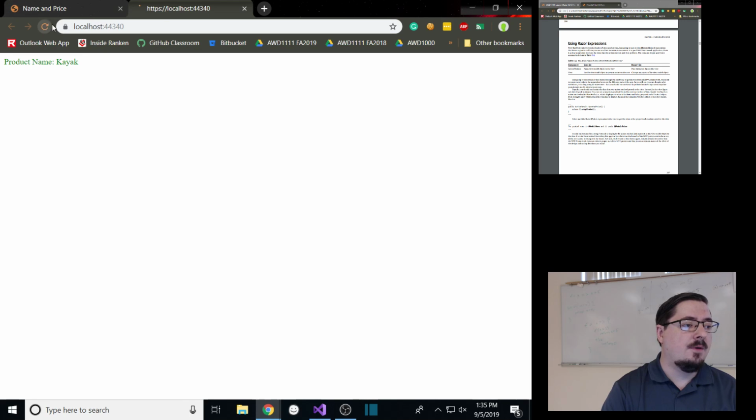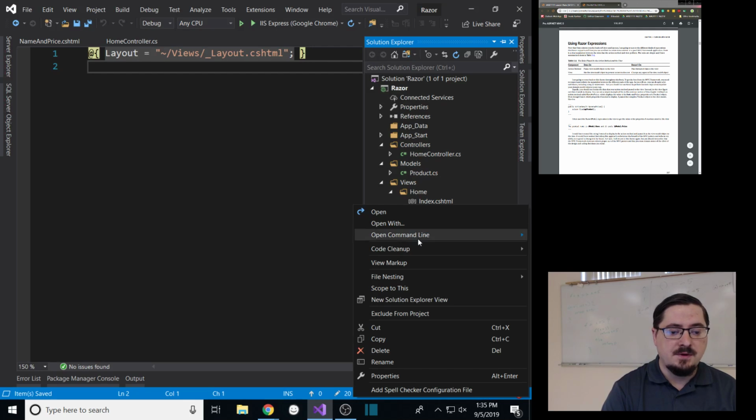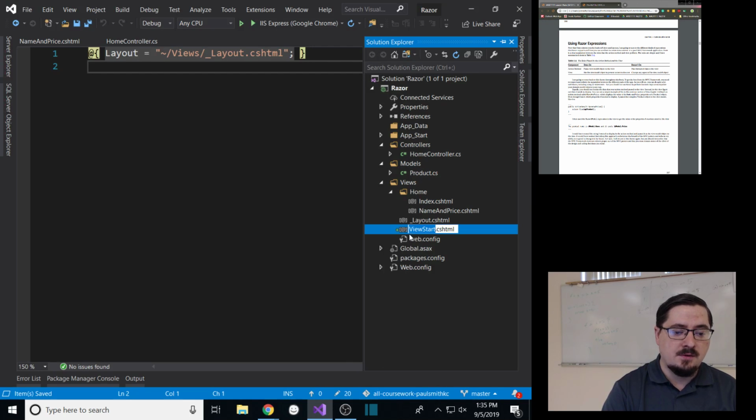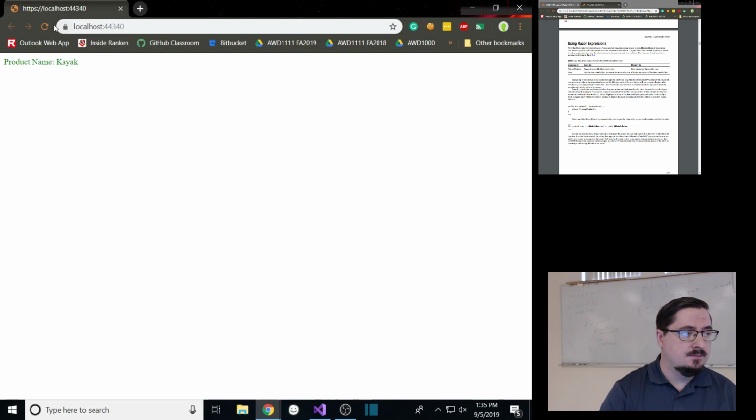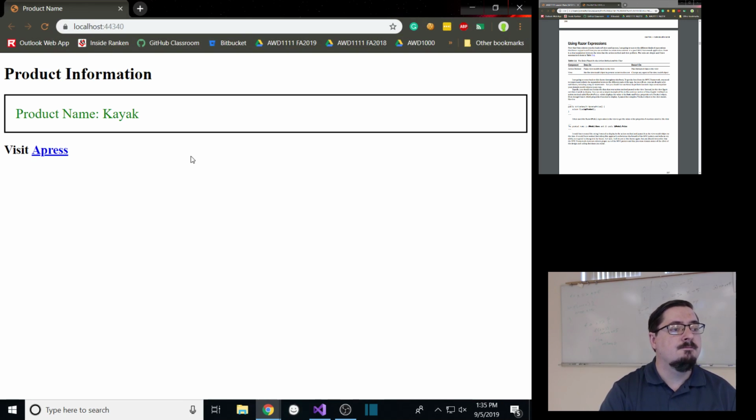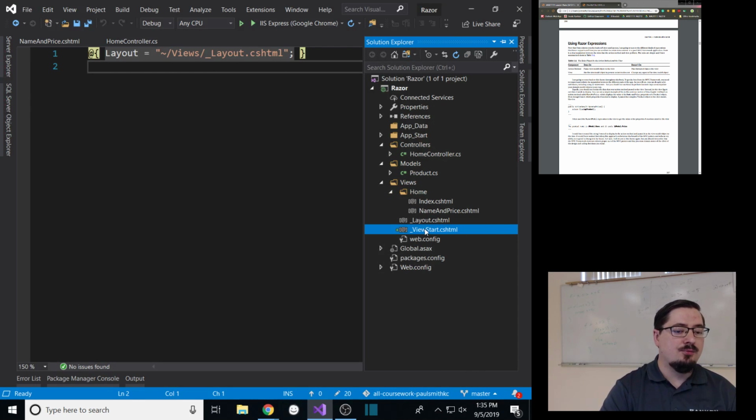Same thing here. If I leave off the underscore, you see it can't find it. So it is critical that it starts with an underscore. It is critical that it's called _ViewStart, not something else. Is it case sensitive? I don't believe it's case sensitive. I would really recommend you follow the case, but I don't think it is case sensitive.